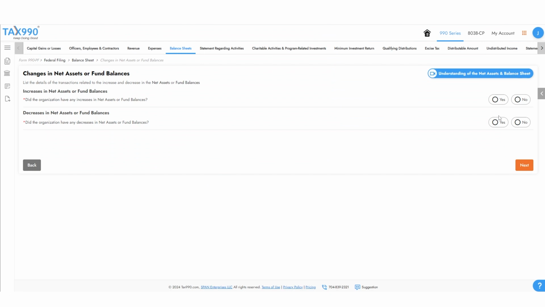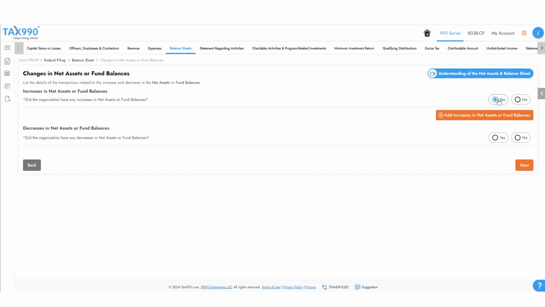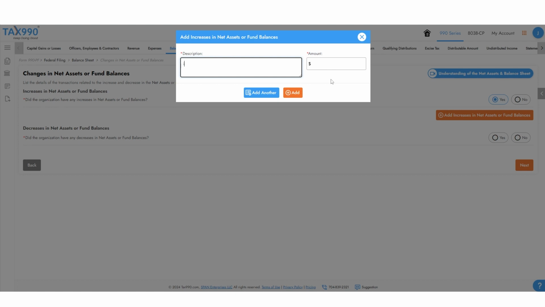Now, since the beginning of year was greater than the end of year, we'll have to indicate where the increases in net assets come from. If our end of year was less than our beginning of year, you would indicate where the decrease came from. But since it was larger, we'll indicate that and put a description and indicate the amount and click Next.